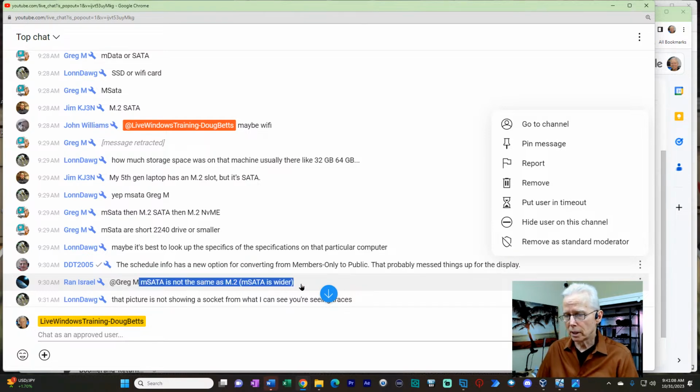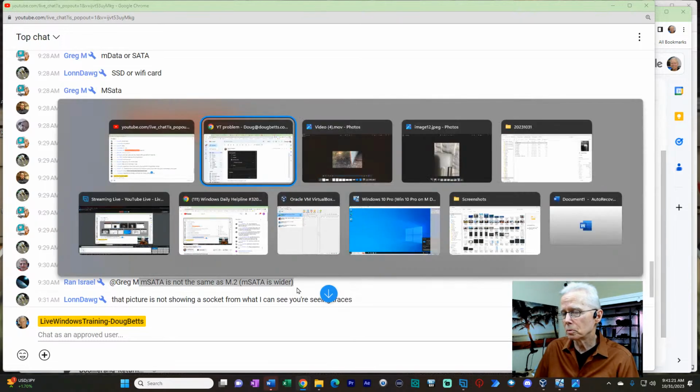Ran Israel to Greg: M SATA is not the same as M.2. M SATA is wider. Yes, that makes sense too. As a matter of fact, I want to say it kind of looks more like the width or the size of a Wi-Fi card, doesn't it?